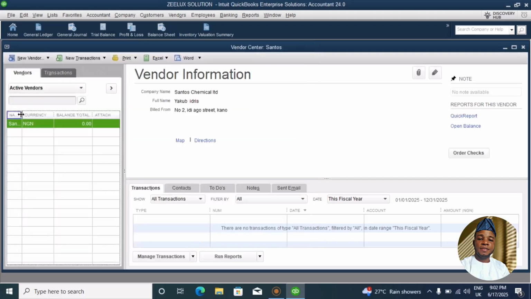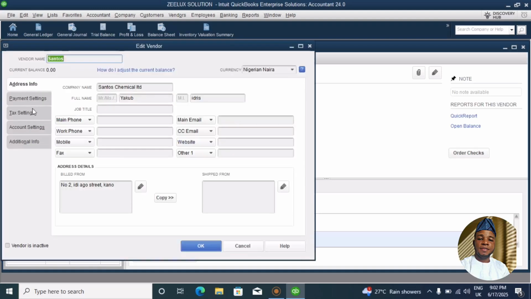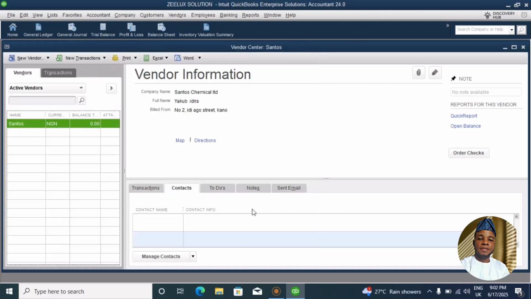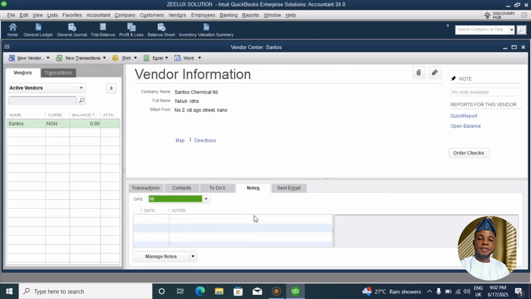Then we look at this now. We have Santos as the first vendor of this Xerox billing solution. When we look at this side now, we have the vendor's information, which is the company name, the full name, the address, and the contact as well. Let me double click this. When you look at all this additional information, since we input all this contact and address, there will be the contact information here. Then to do: if you have any to do for that vendor, you can have the notes. You can write a note for that vendor as well.